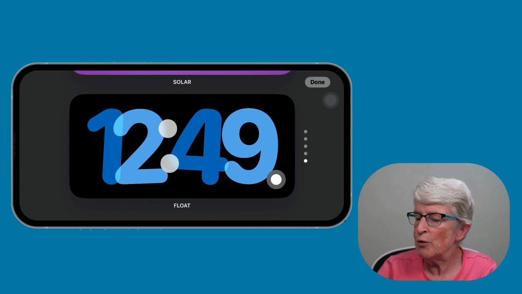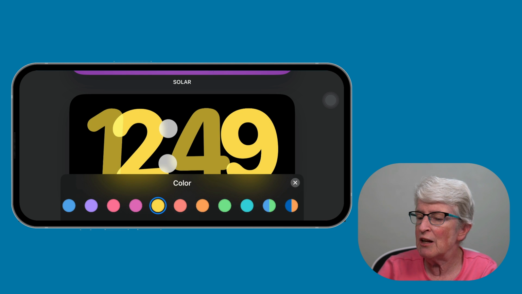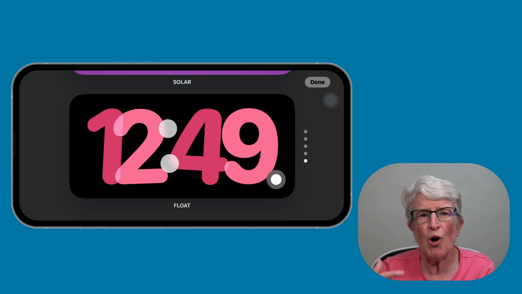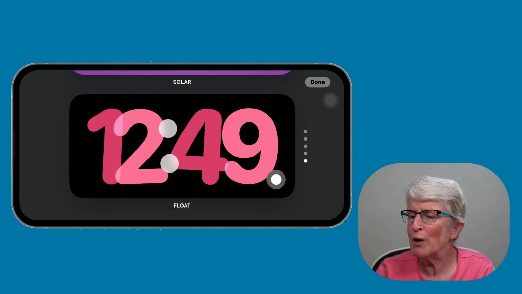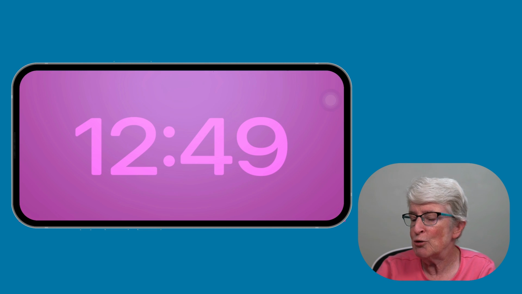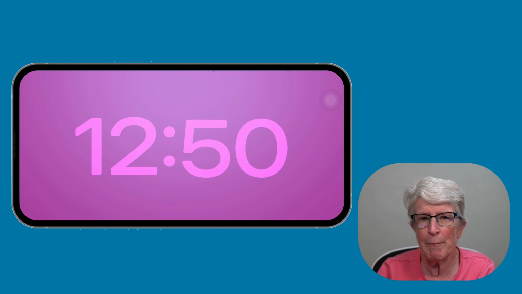And the same with the float. You can change the colors to whatever you choose, what you like, and then tap on the X. And then once you've finished all the customizations that you want to do inside of the clock panel, choose the clock that you want to use, and then you can either just tap on it or tap on done in the upper right corner.